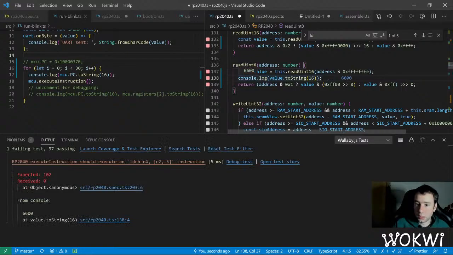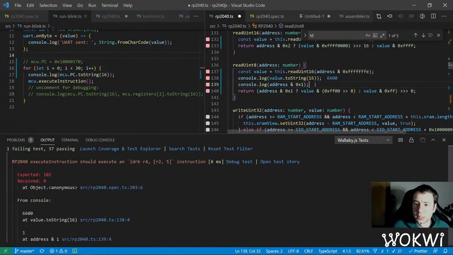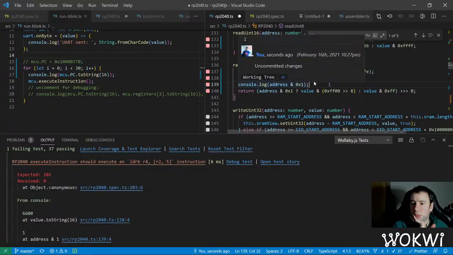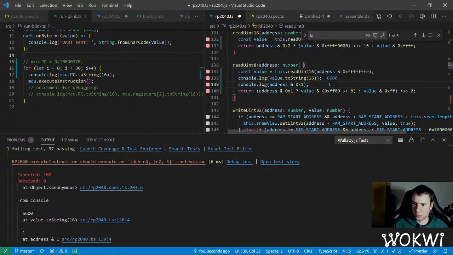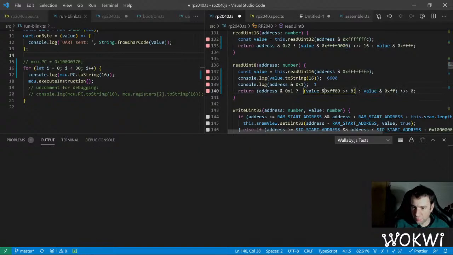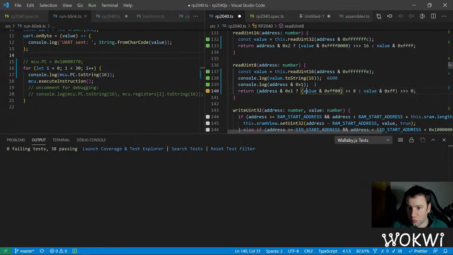6600. And what address do we have here? The address is the high, and so it should be 00 because this is little endian. Oh yeah, the same issue that we have here. We should first AND and then do the shift. So we are so lucky, and yeah, triple shift just for good measure.